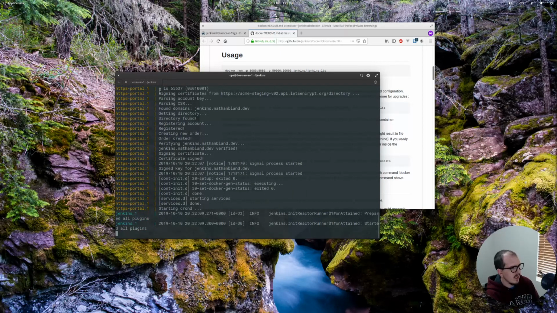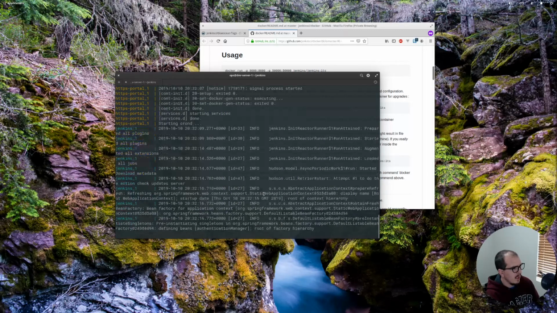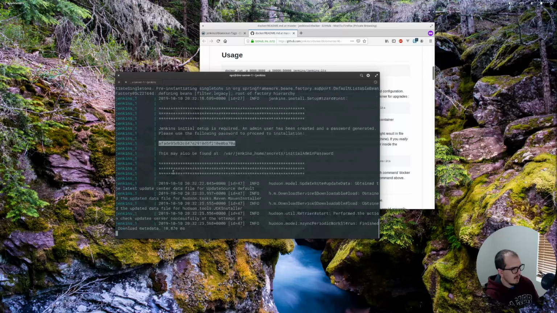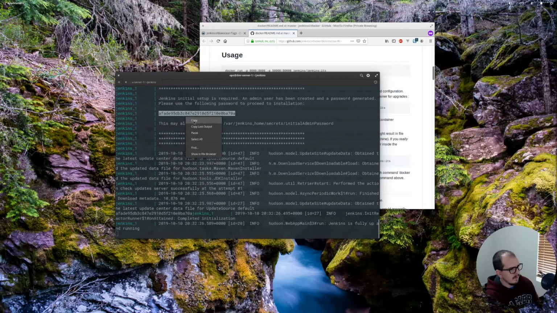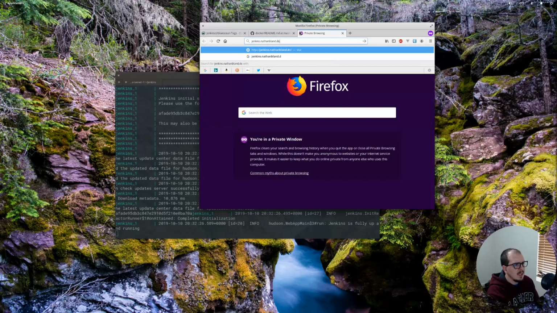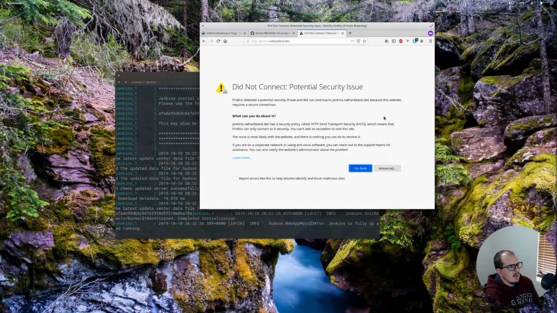So we can see we finally got our signed certificate, so that's awesome. HTTPS portal basically bundles Let's Encrypt and Nginx, and it's amazing. So here's our default Jenkins password. We want to grab that before it runs away. Just paste it somewhere else for now. You will be forced to change it to a different password, so just be aware of that, but you will need it for the initial configuration. Okay, it says our Jenkins is fully up and running, so if we did this right, we can go over here to jenkins.nathanbland.dev.